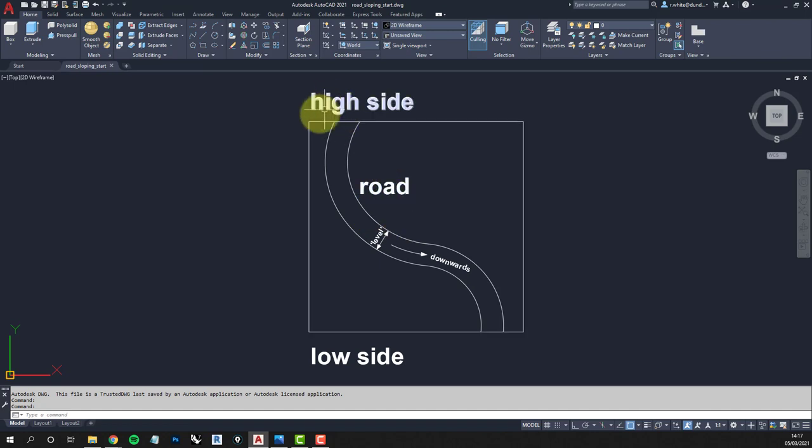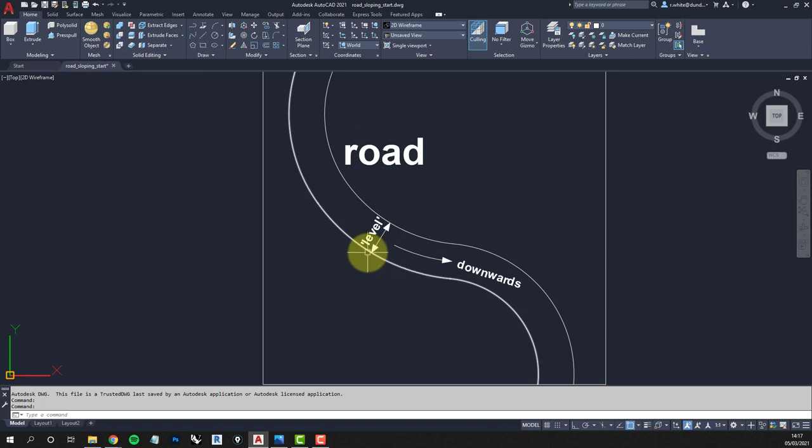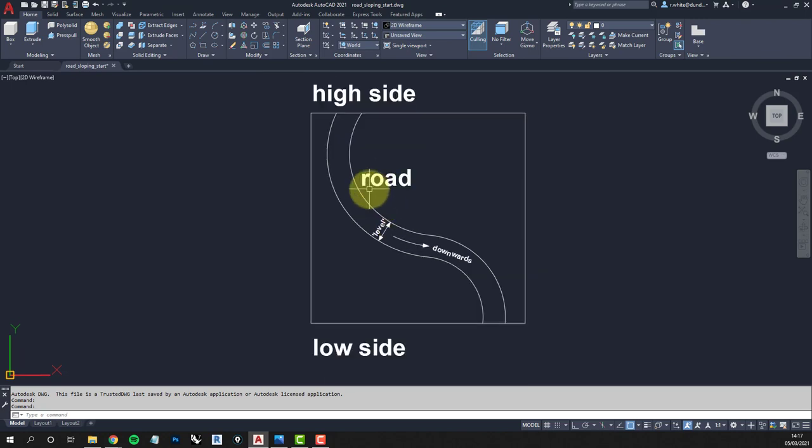Okay, so here's the setup. We've got the high side of the site, the road in the middle, the low side. Usually across a road, it's always level. You don't generally, when you're crossing a road, go up or down. You're basically walking straight across. The road might be sloping downhill, but across the way it's level, and that's really the crux of things here, trying to get that levelness on an object that is going downwards but also twisting. So it's a very complicated shape really.